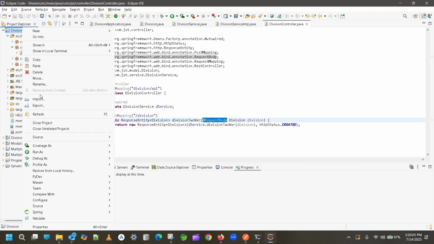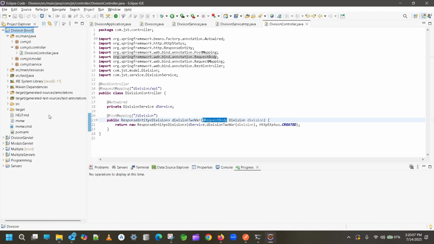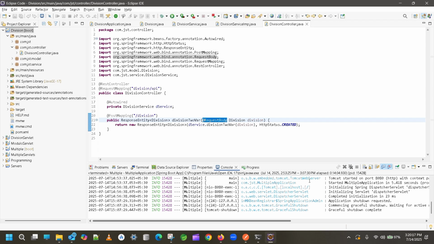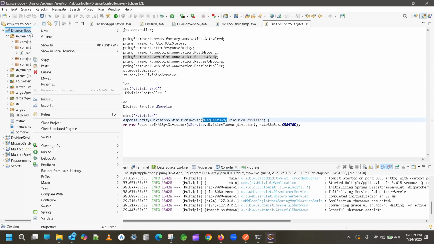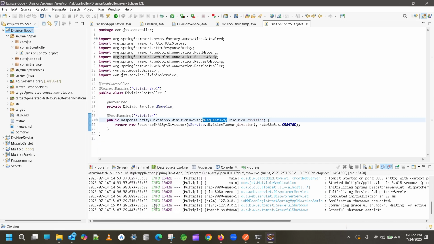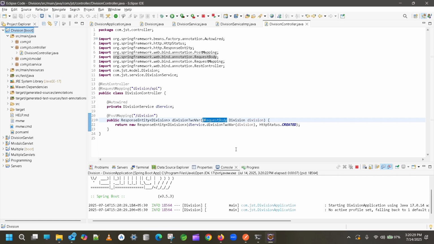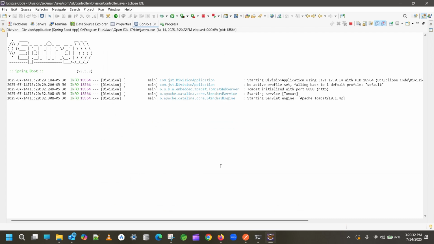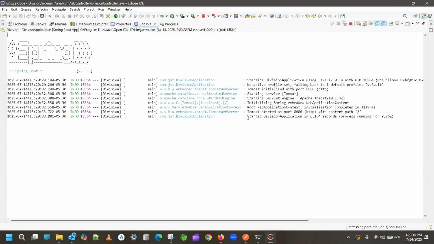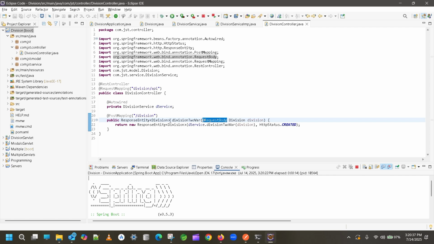Now once you refresh everything, then you can start the server. We check whether any server is started or not. No server is started. Also in the console, no server is running. Now you can run as Spring Boot application. You can check whether any errors are given or the application is successfully deployed. Yes, the server is started successfully.